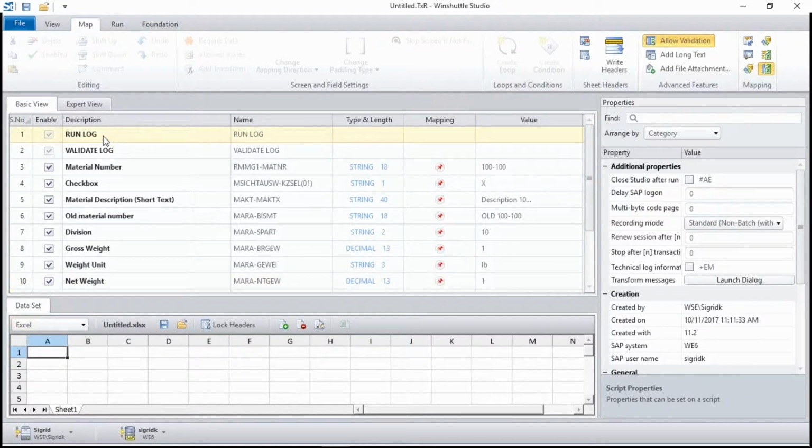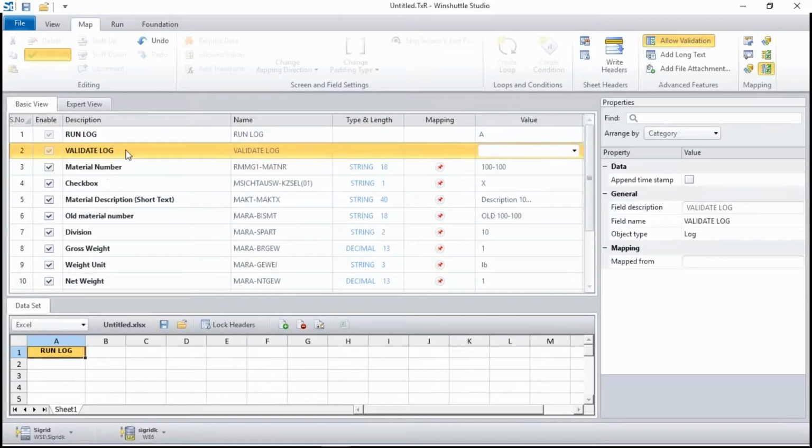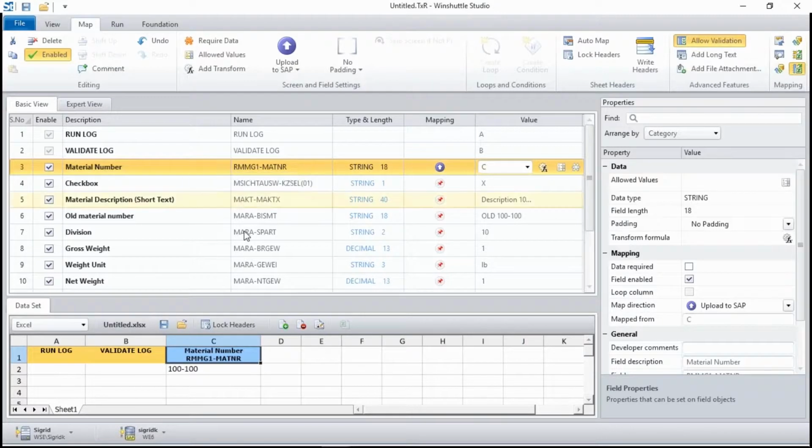And this is directional, so I can take these message fields and drag them down. So the first row will go to column A, that will be my SAP message. The second column will be our validate log, we'll talk about that in a minute. And then the rest of these will be upload. So I want column C, now I'm going to drag it up to row 3 and let go, and that means column C will contain my material numbers and it will be an upload. We can either leave values fixed, upload, or download from SAP.